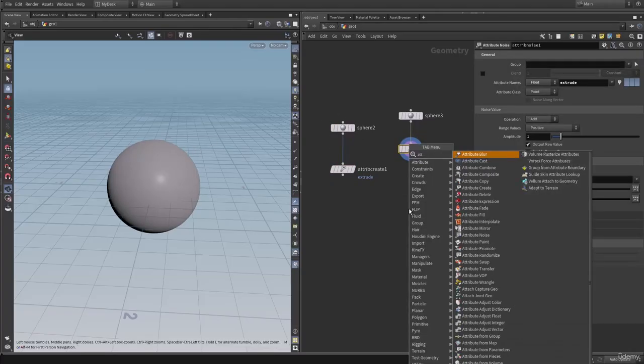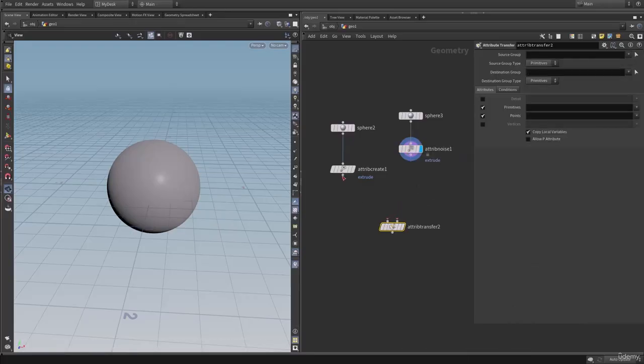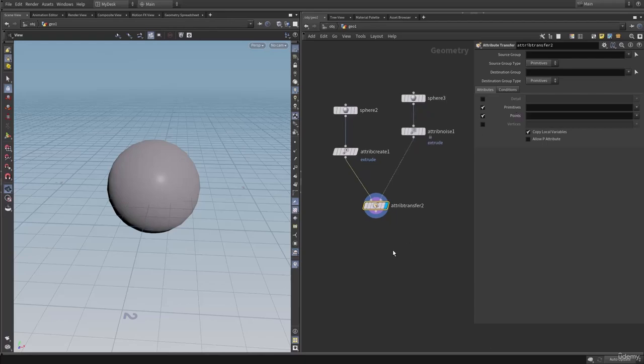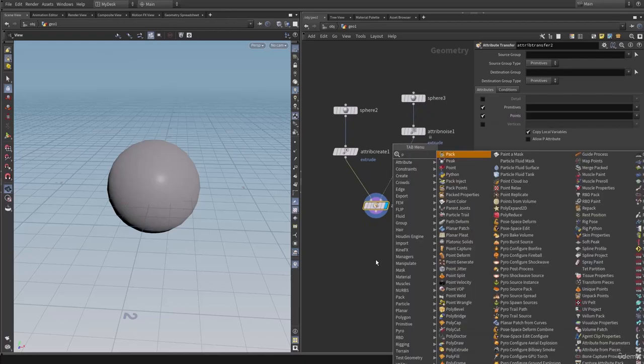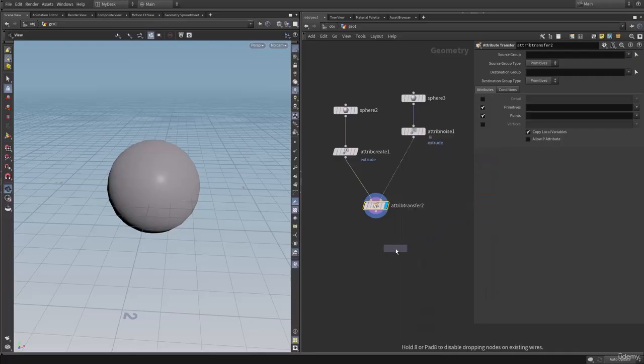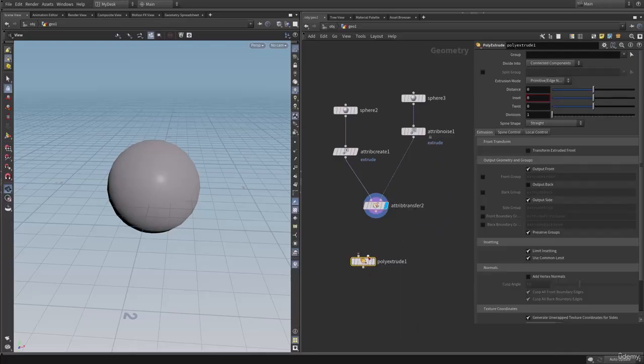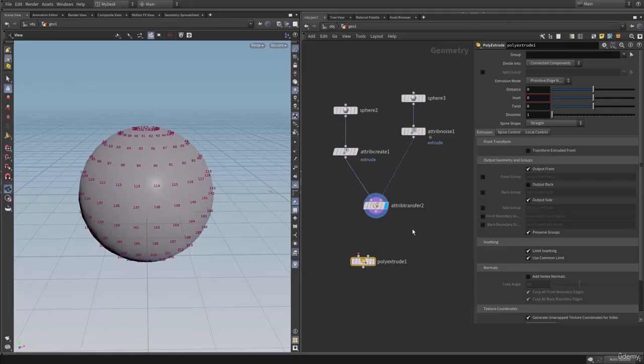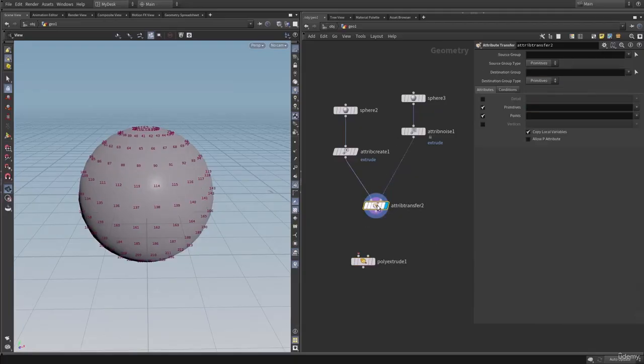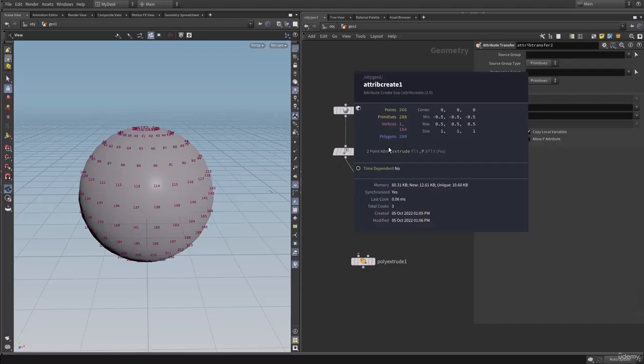So let's create an attribute transfer node. Connect this to the first input, and this will go into the second input. Set the display flag onto the attribute transfer. Because we are going to use the poly extrude node, which extrudes our primitives, the attribute must exist on the primitive level. So if we middle click, now you see we have the extrude on the point level.